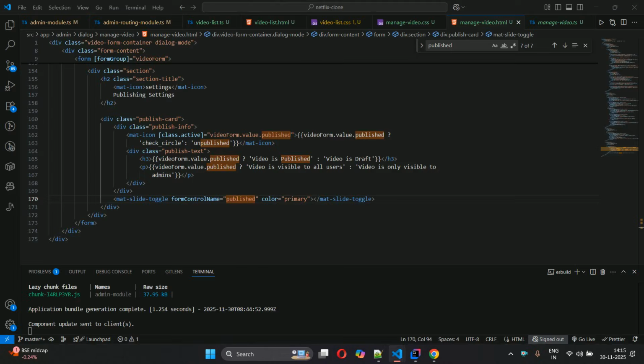Now we have to write the logic to format and all, or rather the footer, which is just to show a final button.